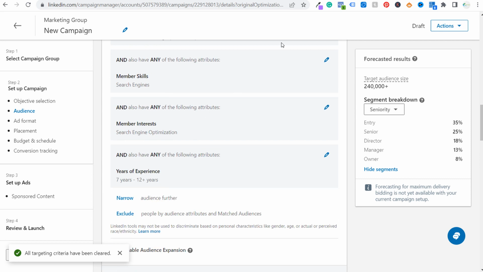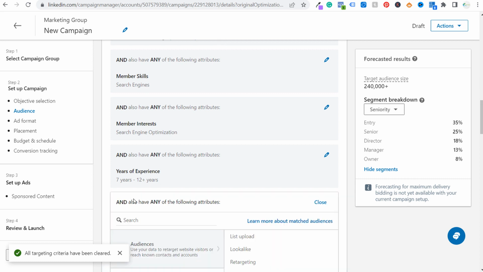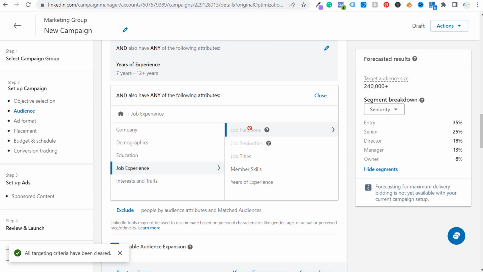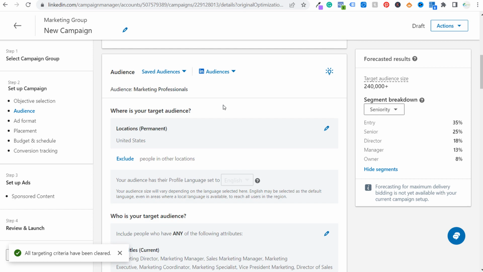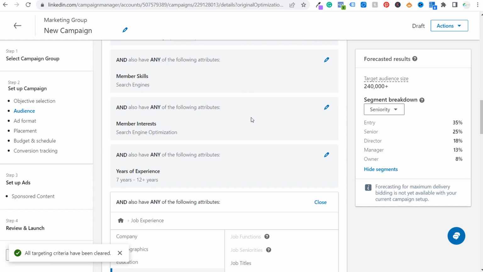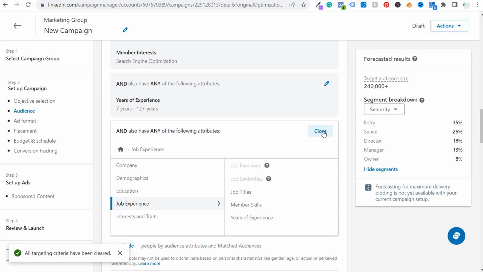Now you can't continue to narrow over and over and over again. So when we click on narrow, what you're going to see is under audience attributes here, under job experience, some of these things we're not able to use along with some of the other options that we had above. So when we're using some of these different targeting options, you're not going to be able to narrow based on every single possible thing that you can.